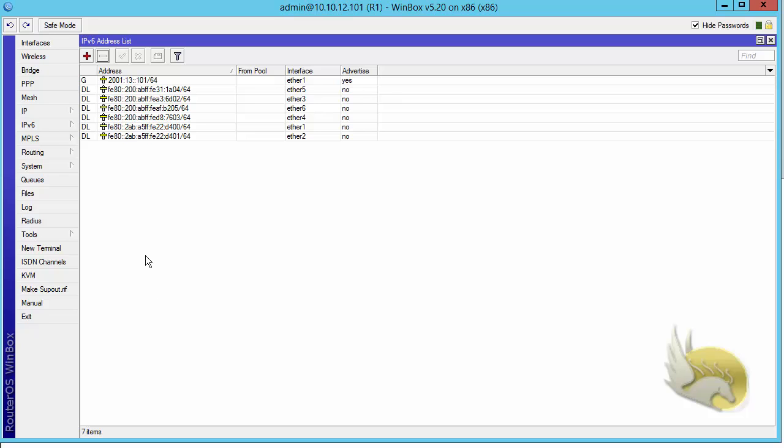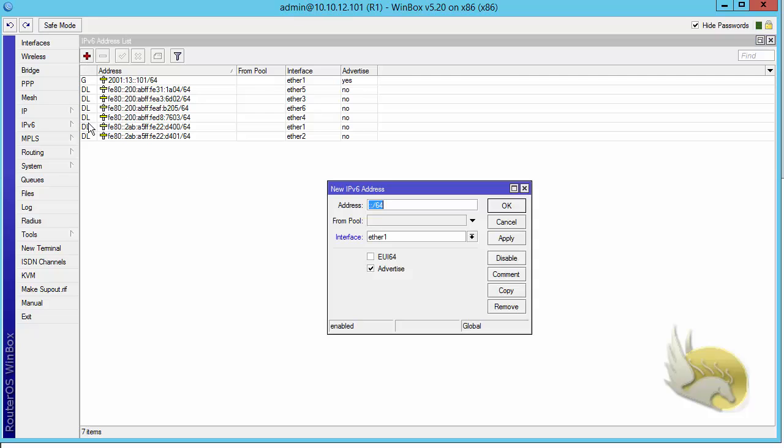Is it the only way to configure an IPv6 address? Actually not. If I click on this plus sign and just specify the prefix, for example 2000:13::, I can specify the prefix length here. You can see that this is not the whole IPv6 address. But what I am going to do is to click on this EUI64. By clicking on this EUI64 and applying this, you can see that I have an IPv6 address.